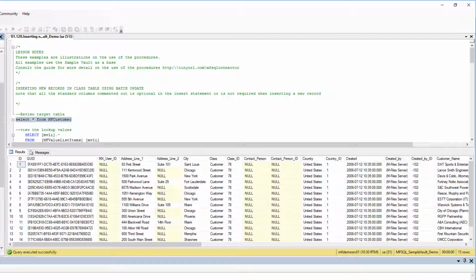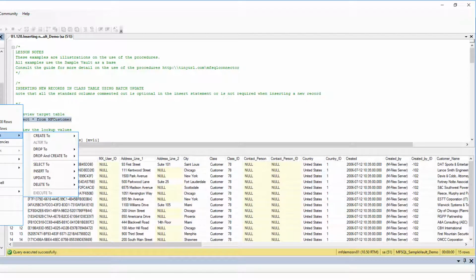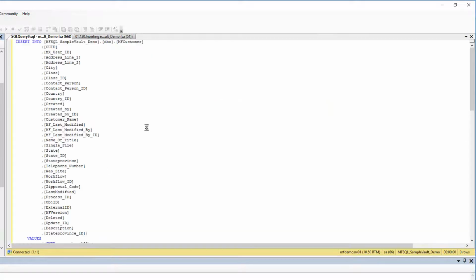A very good way to get your mind around all of the properties that need to be addressed is by using the table that you're going to insert into, and I'm just going to create a new script to insert a new record. If I do that, I can see all of the properties that will be required in my table that need to be addressed in one way or other.